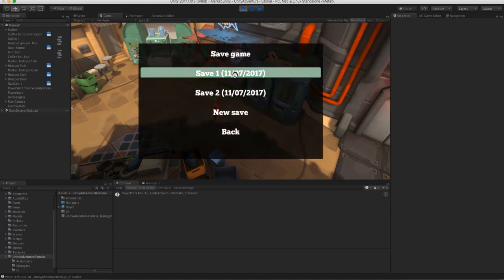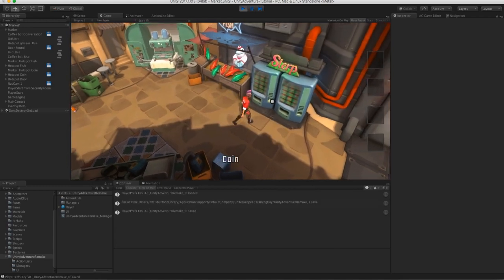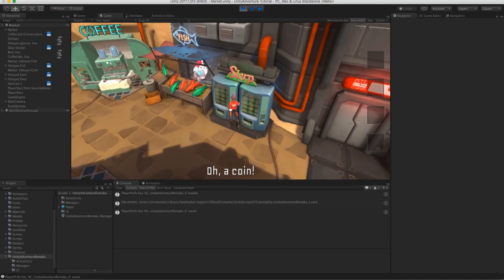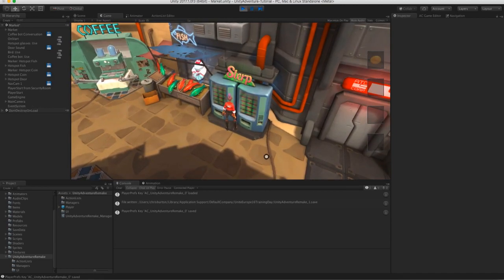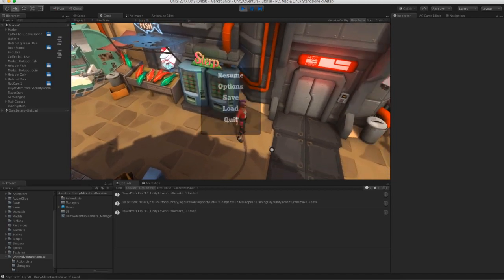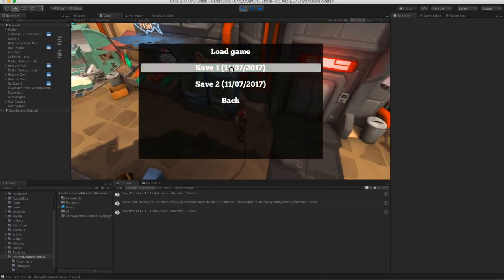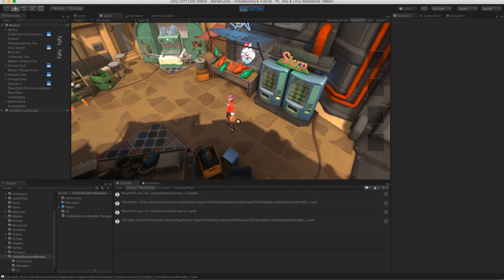I'll start the game by saving, pick up the coin, which then gets added to the inventory, and now if I load back, the camera started off in the correct place. We no longer have the coin in our inventory, and the coin hotspot is re-enabled.